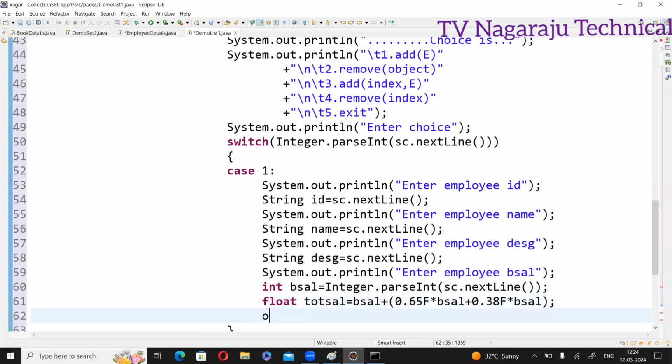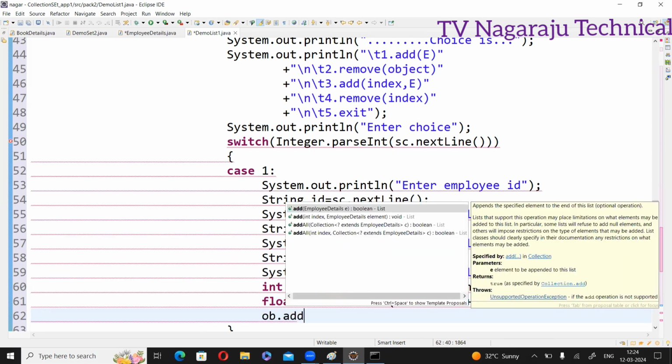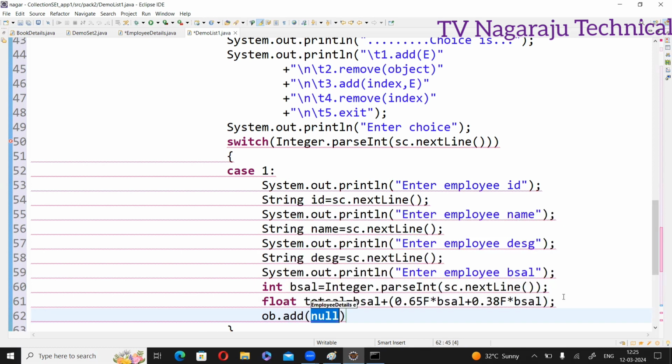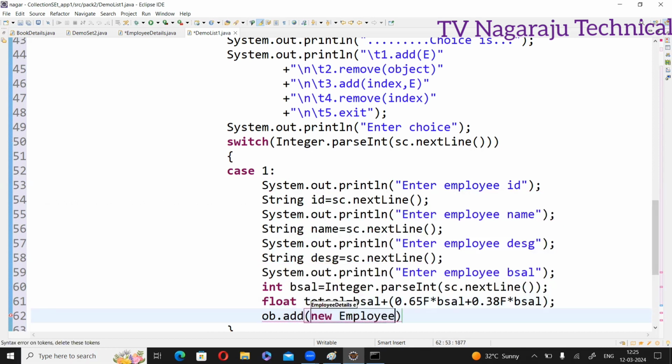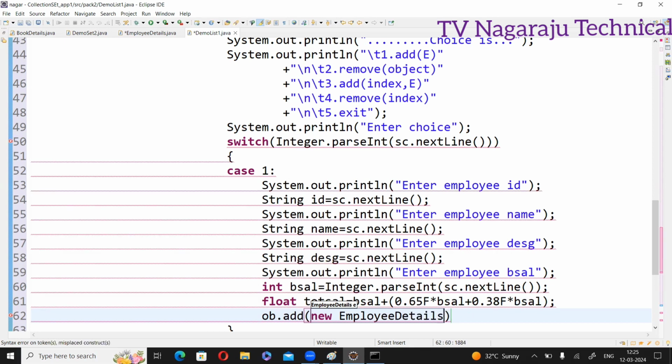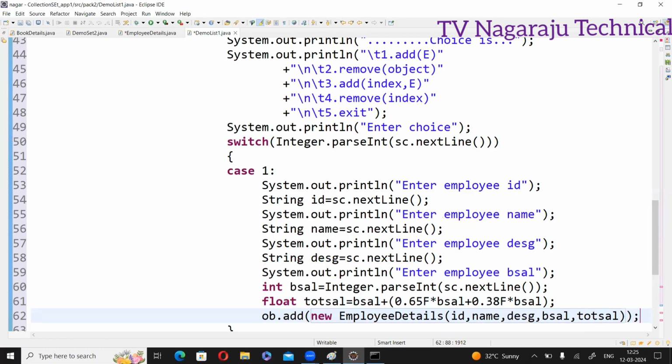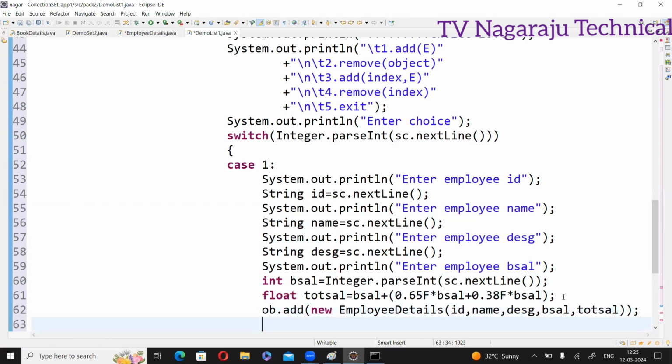Now ob.add, write down the add method. Here, new EmployeeDetails of whatever the things you read: ID, name, designation, basic salary, total salary. Read all the values. By using an iterator, print out all the values.